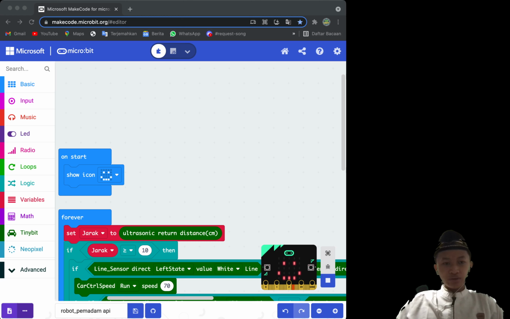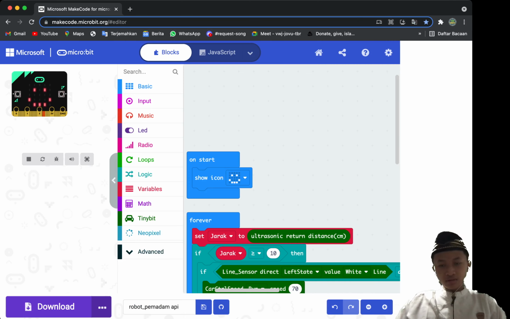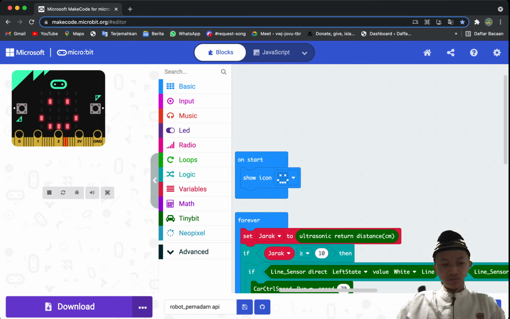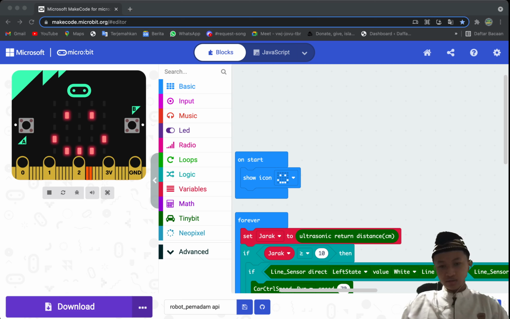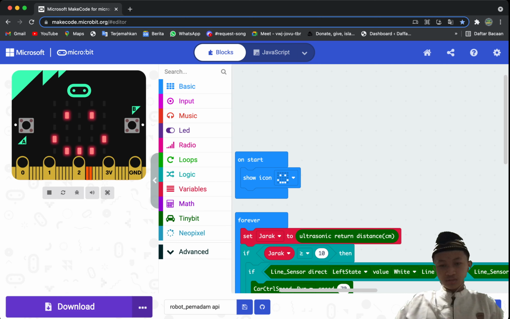Okay, so we don't have time to wait. Let's just go on. So for on start, in here, we jump into Basic, and then you can choose the show icon. It's up to you which icon you want to use. I'm going to use the smiley face. Put it on start.